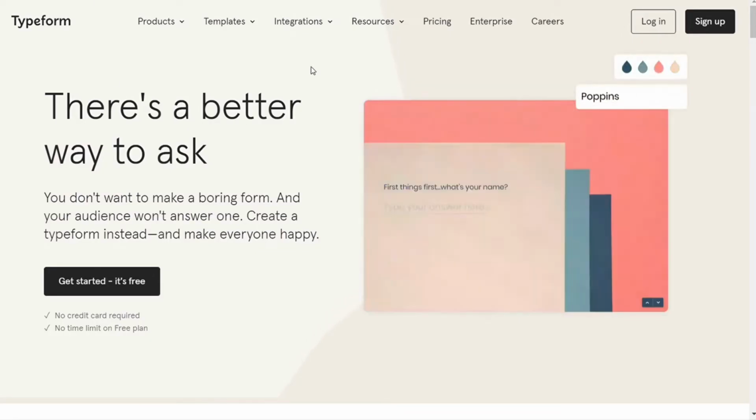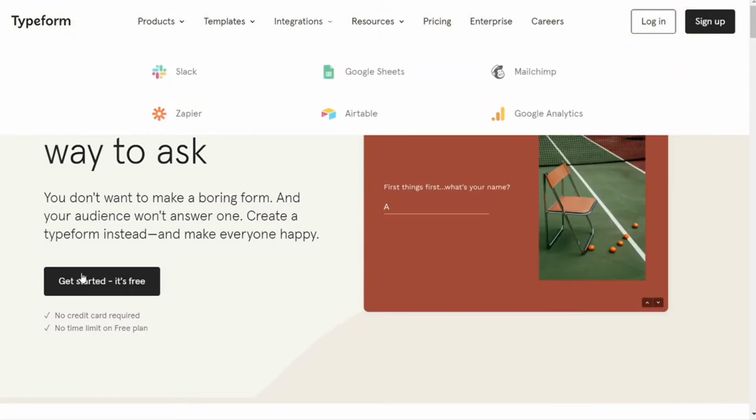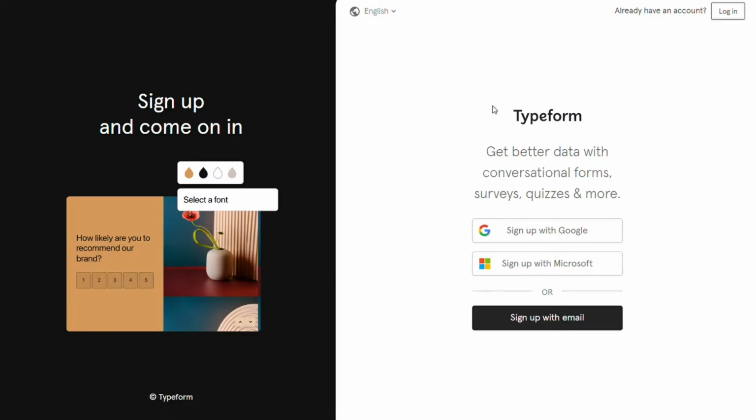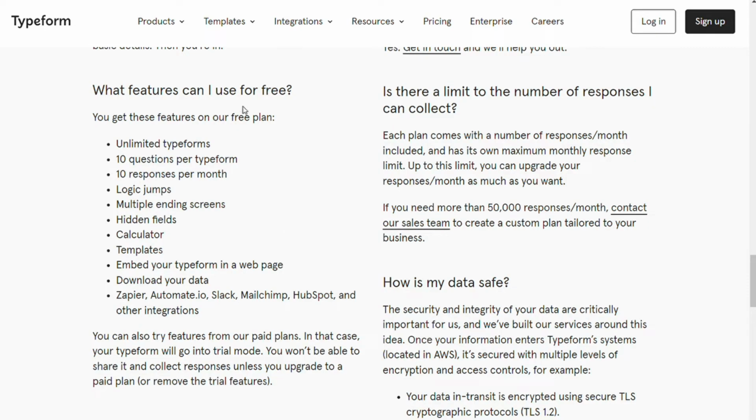First, click the first link in the description and it's gonna land you to this page. Then click the sign up button and just set up a free account. Typeform offers a free plan if you want to try using their service before taking on a paid subscription. Although you can only receive 10 responses per month, it should be more than enough to test this tool and just give it a try.